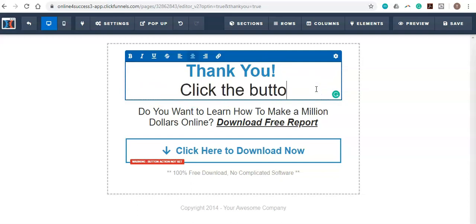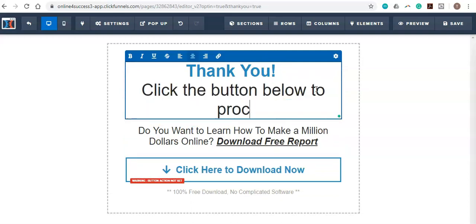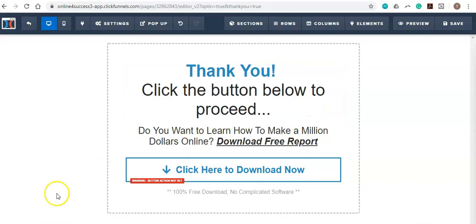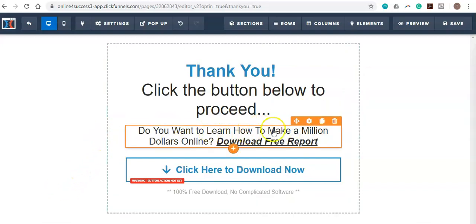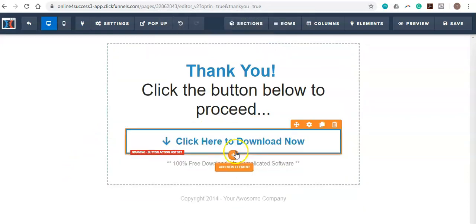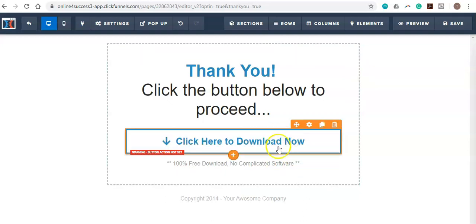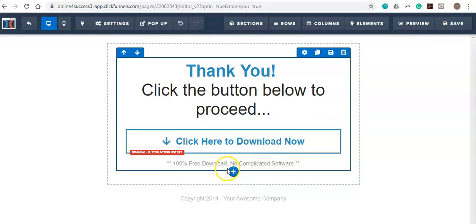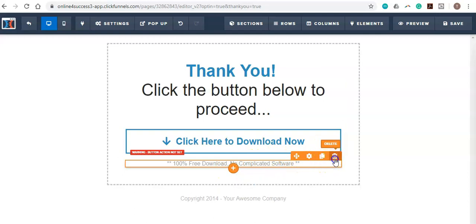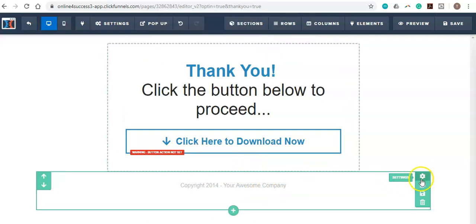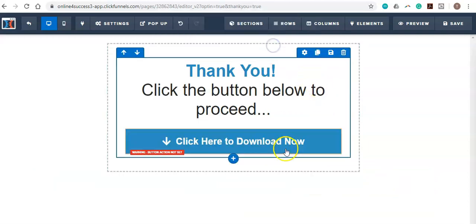Click the button below to proceed. Again, this part we can delete it, we don't need it. Okay, so this button and this button color has to be changed, and this thing, 100% free download, you can also delete that, we don't need it, and this one as well. There you go, so it's clean.